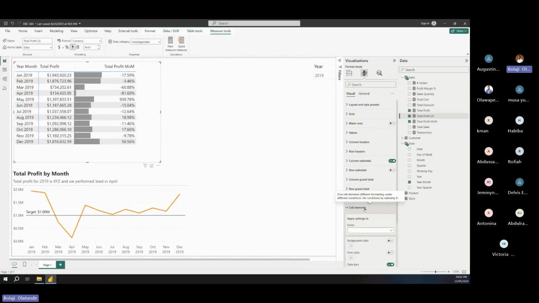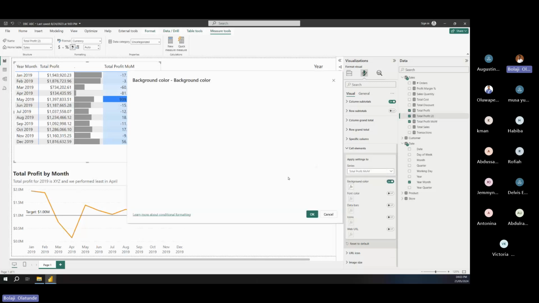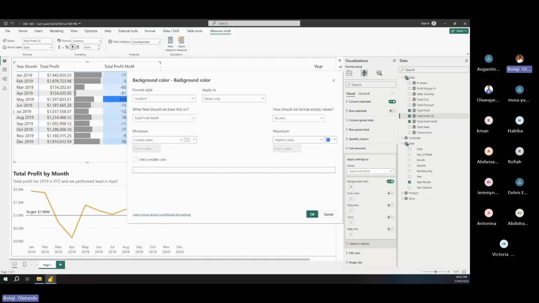I'll come to my cell elements here under my formatting options for my total profits, and then I will select total profit month to month. What I want to do is add a font color and a background color. So let's do the background color first. Then when I do my background color, I select that FX icon, and I want to just do a conditional formatting based on some rules.